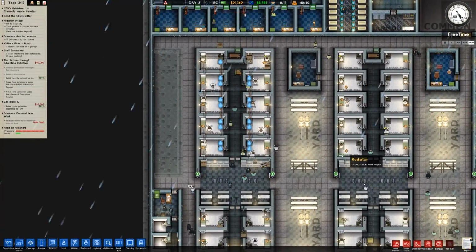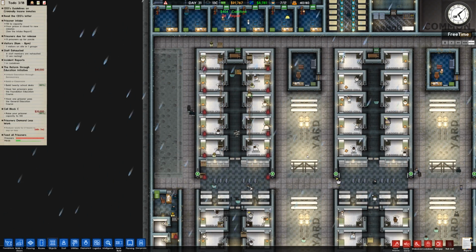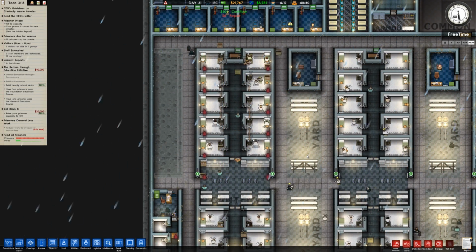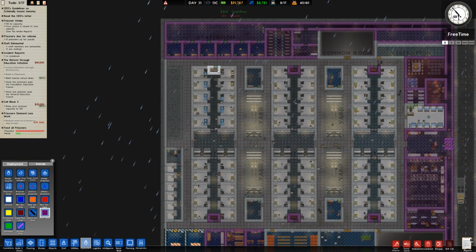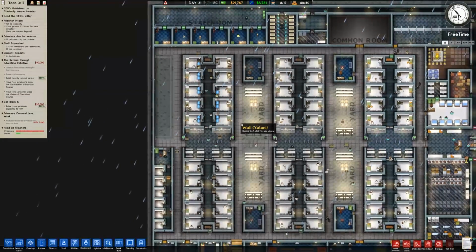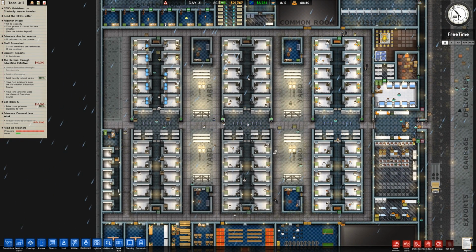Right, so I think we will leave it there for this episode. Cell block C, almost completed. We have the patrols. We have the majority of the heating put in. We certainly got it all planned off. And we do have 60 prisoners.